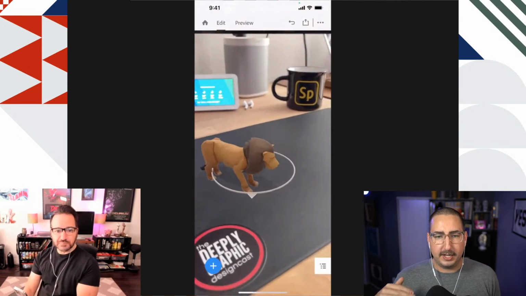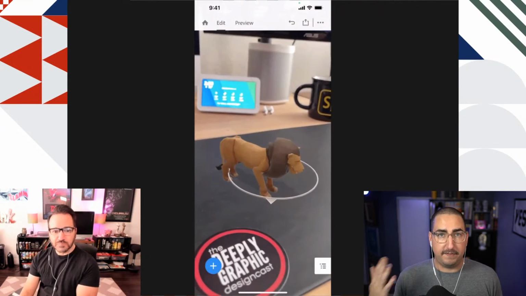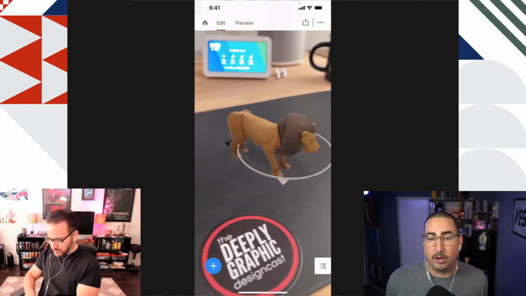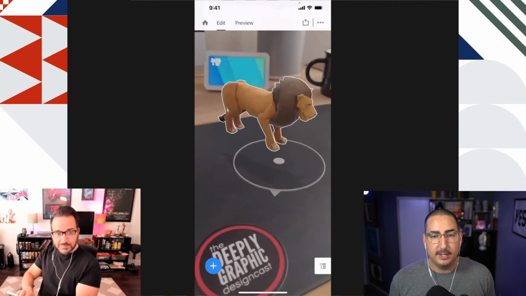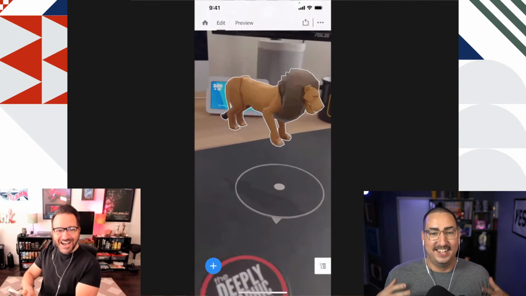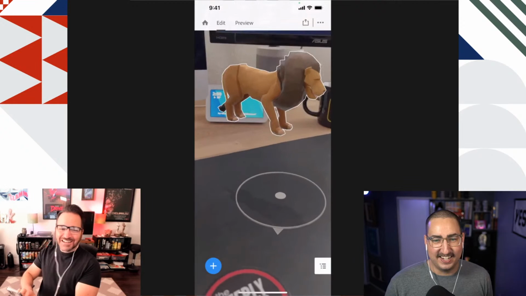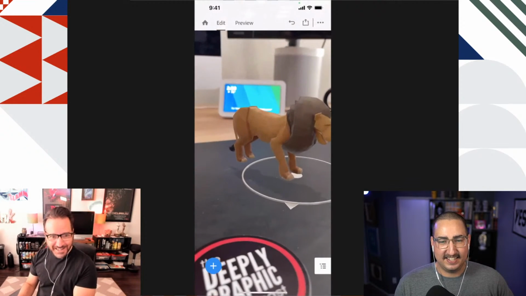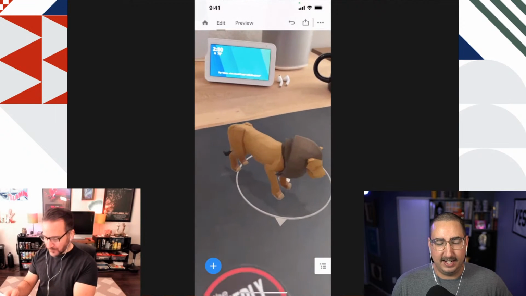And I can move him again. You can break it off of that flat plane if you want it floating in the air by using three fingers and dragging up. So if you want a ball or some other element that's floating, you can drag them off that plane. He's a flying lion, he's slightly hovering. Look at that. He's a magical lion that slightly hovers.